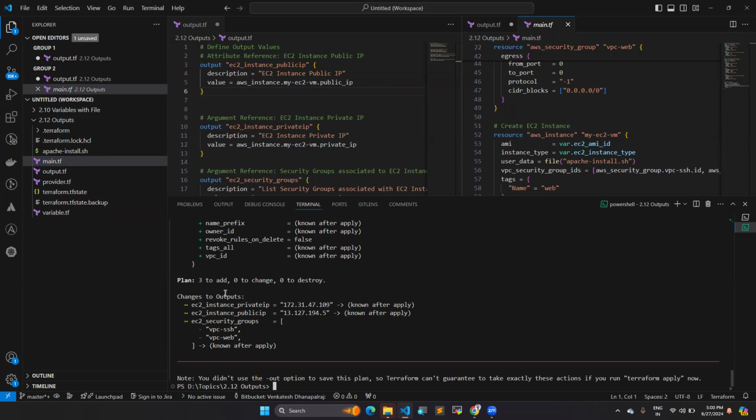So you can see here there is an output block. Here you can see the sample values. But once you give terraform apply, the values will get created, which the console is going to display. Here I don't have values because I have not created the resources. That's why I'm not getting them here. Once you give terraform apply, it will show those values.